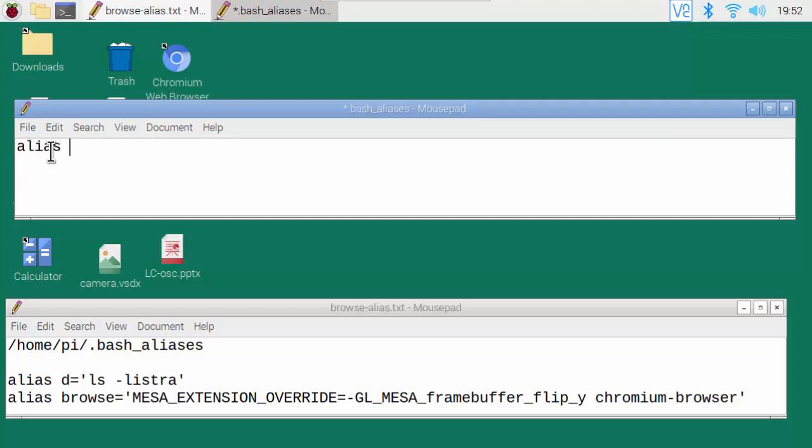Alias d, that's the name of the alias, equals, and then between single quotes or apostrophe characters, type the long command you want. In this case, it's ls -ltra.